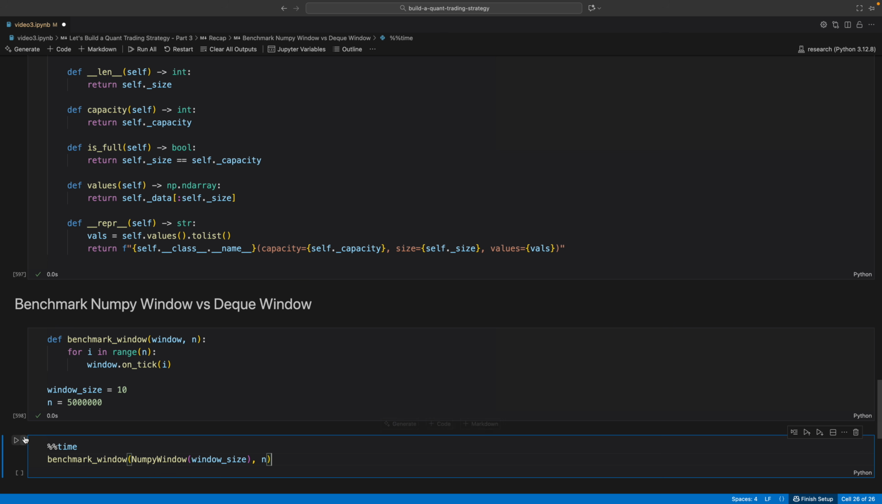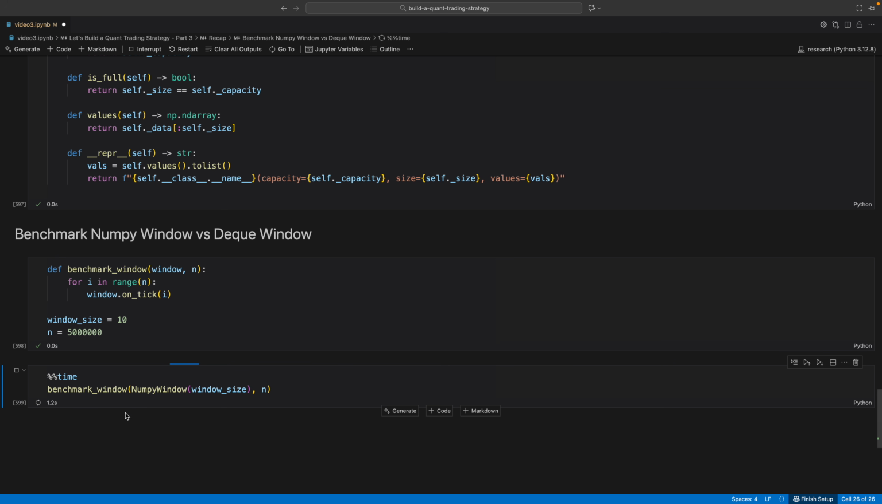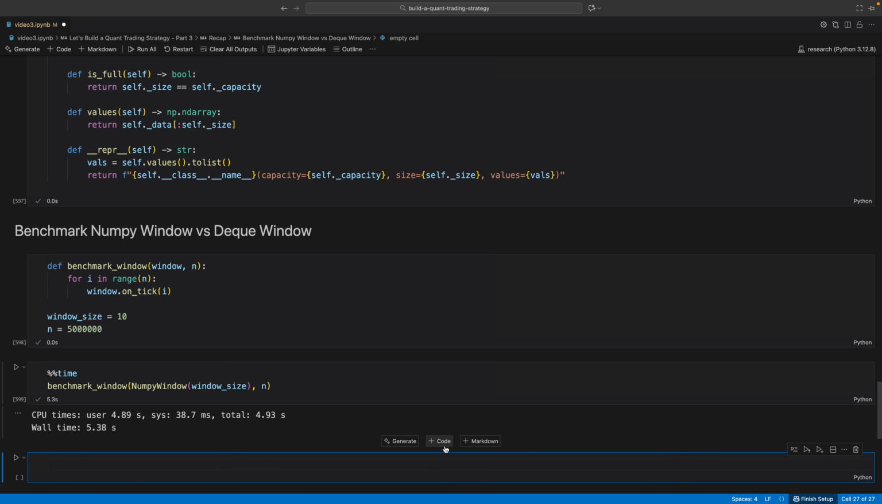So first we're going to do that for the array-based window. And then we're going to do it with the Deque window. So that took 5 seconds. Now let's see if Deque is going to be faster.